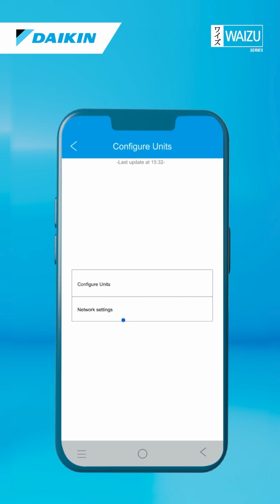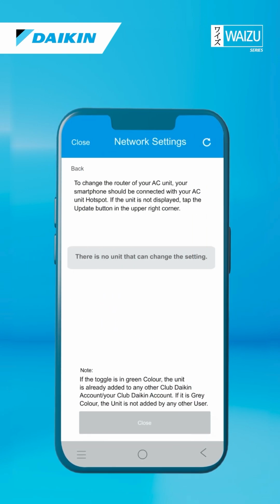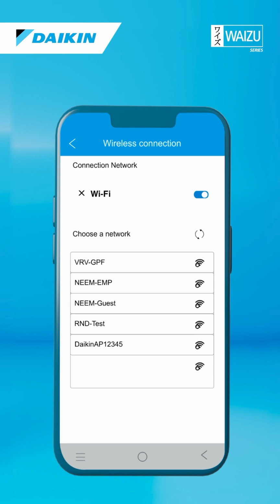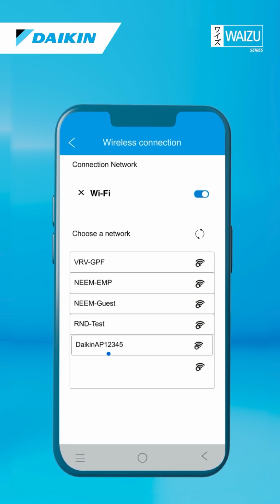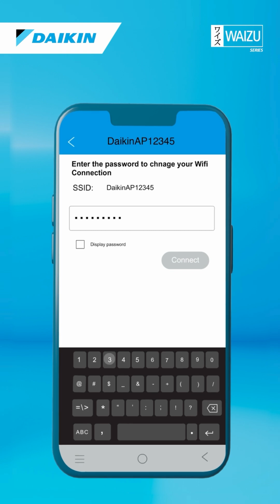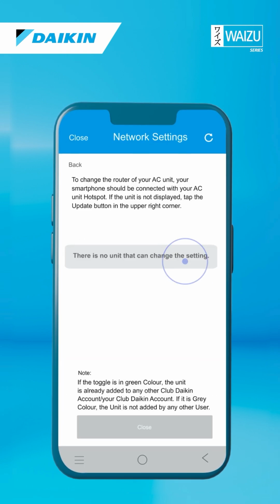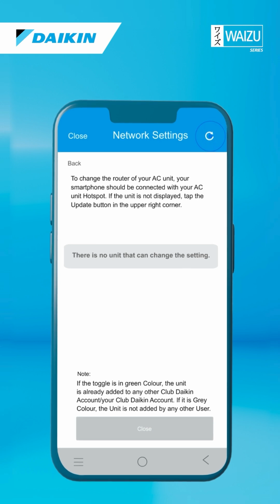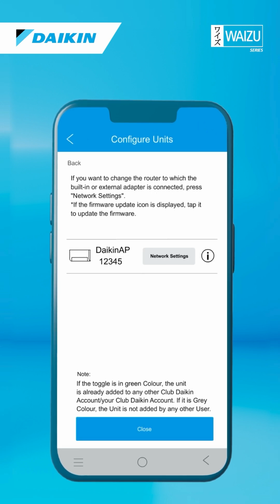After clicking on Network settings, a page will open without displaying any unit initially. Then you need to manually connect to the Wi-Fi network of the AC unit for which you want to change the network settings. Once connected to the AC unit's Wi-Fi, click on the Refresh button. The AC unit will then be displayed on the page.